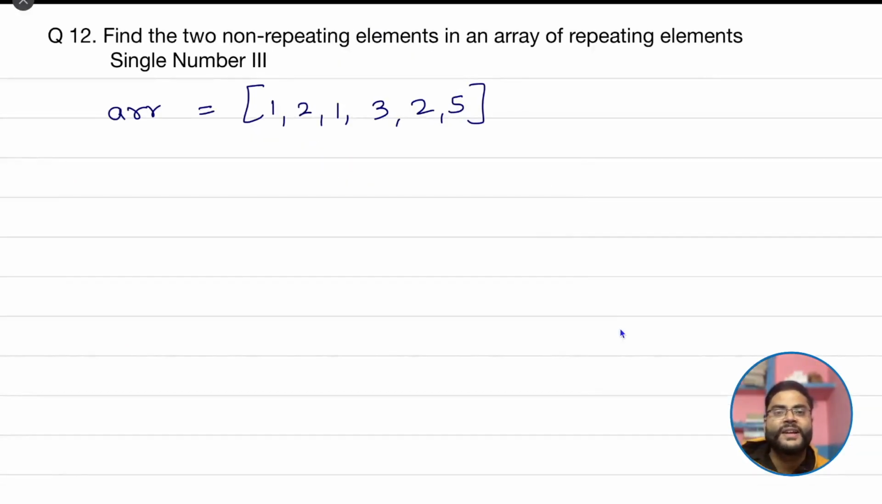Hi everyone, welcome to the next lecture in our bit manipulation series. In the previous lecture, we covered a problem called single number. In this lecture, we are going to cover another variant of that problem, single number 3. If you have not watched that lecture, please watch it and then come here. So let's start with our problem statement.